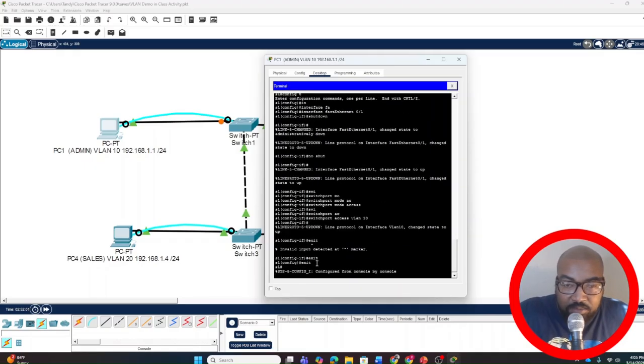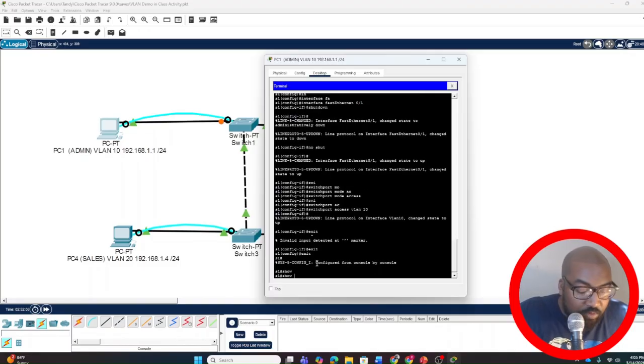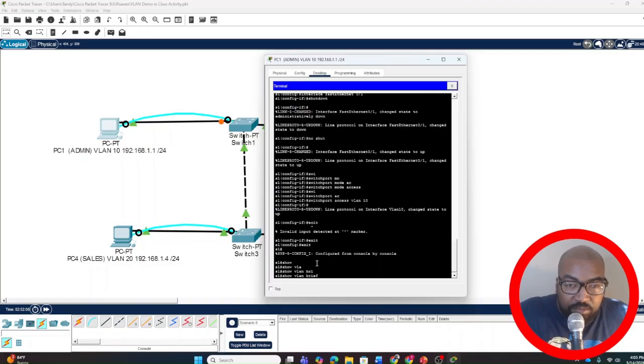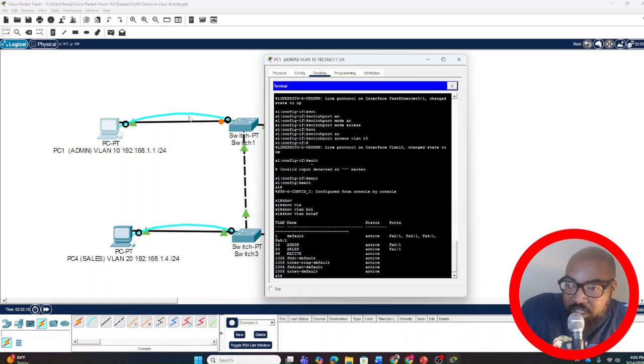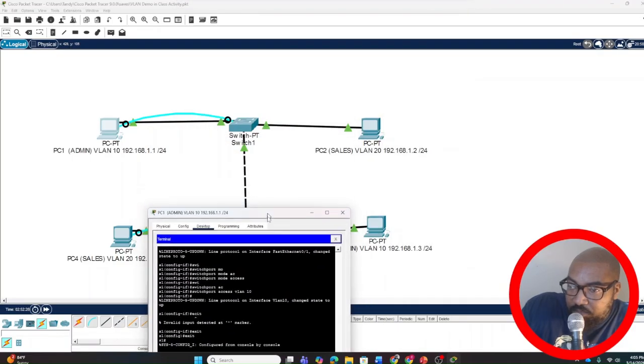Let's go exit out. I'm going to type in show VLAN brief. And if you can see right here, we indeed have it correctly. So we have VLAN 10 admin on Fast Ethernet 0-1. And then we have VLAN 20, which is the sales, on Fast Ethernet 1-1.